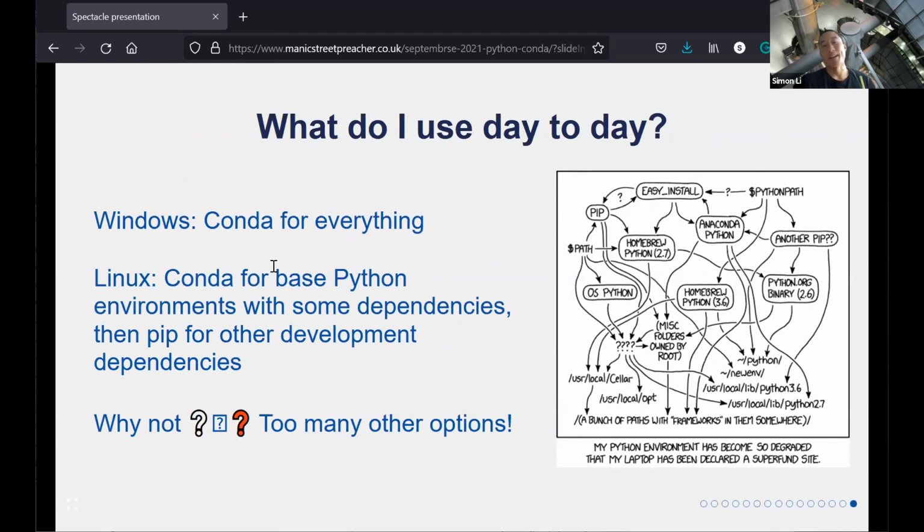So what do I use day-to-day in practice? On Windows, Conda for everything, it's just easier. For Linux, I'll typically use Conda to create a Python environment and to store some base dependencies, or where I want to install other tools like Terraform, for example. And then day-to-day, I typically use just pip, because it's actually quite easy.